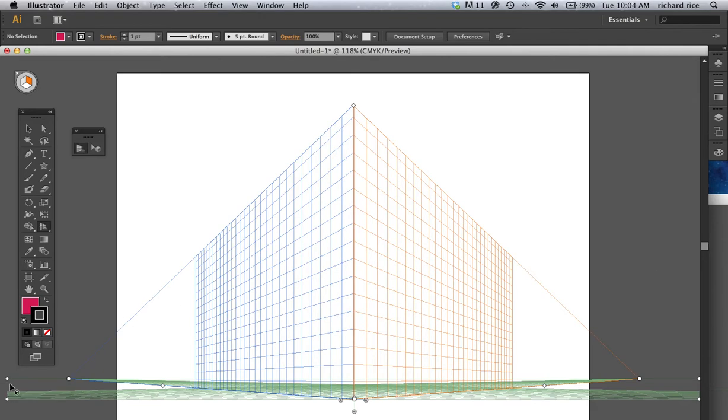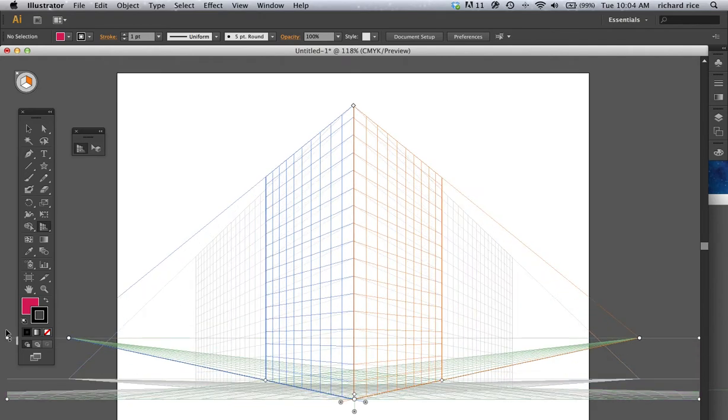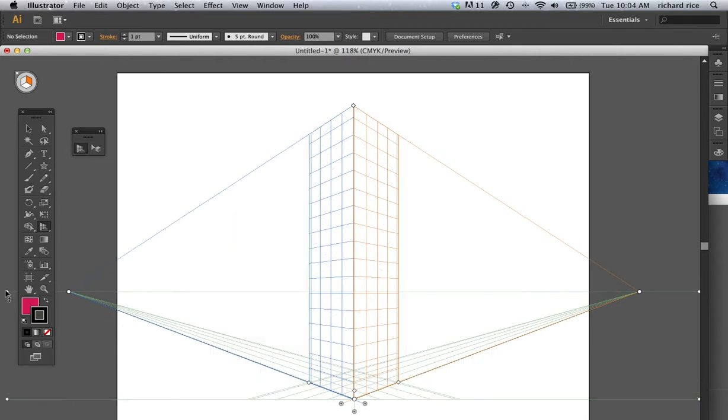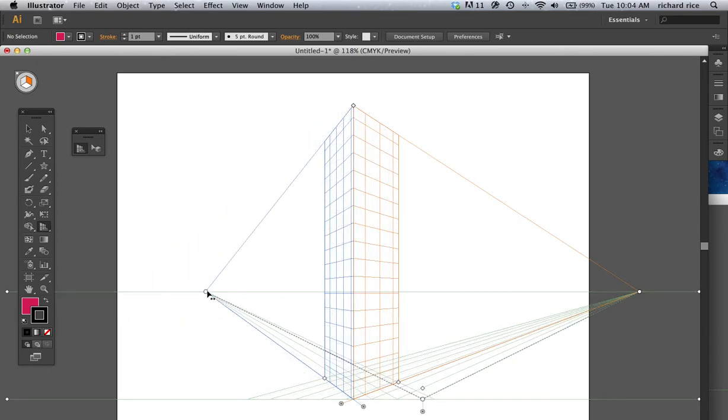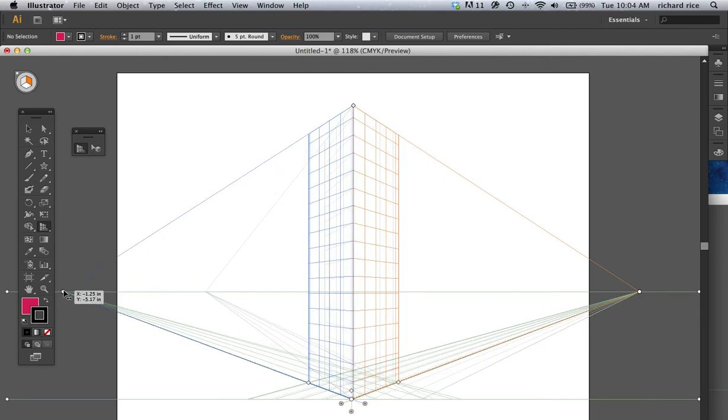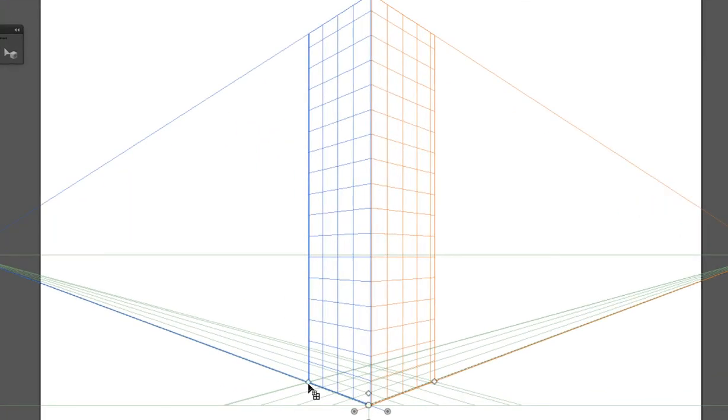So we can move the horizon line up and down. We can then move the vanishing point in and out. And what that does is, again, change the angle of the so-called building, if you will. And all these little points control different aspects.